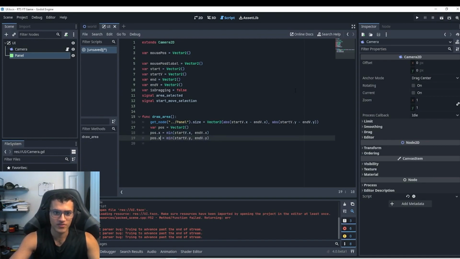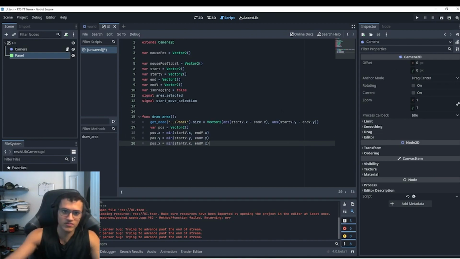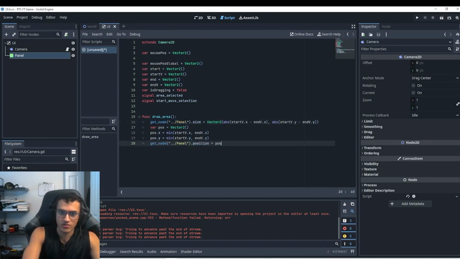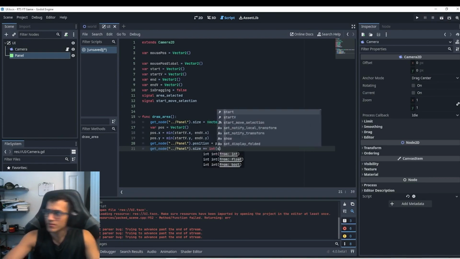So we're also going to set the position of our rectangle. So we have to change the size, but we also want to set the position of our new rectangle that we just drew, right? And then to do that, we're going to copy paste this. We're going to say our panel dot position equal position. That's it. And then we'll just say the size is going to be times equals to int s.